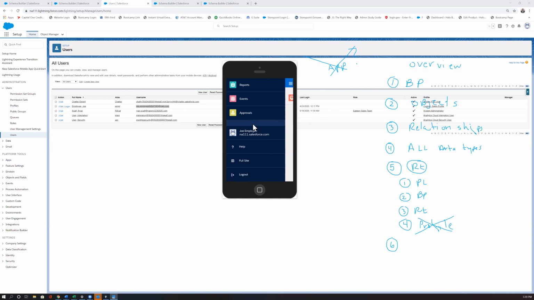I'm logged in as Joe. What controls what objects Joe sees? His profile? Yeah, this is all security, right? If you set up security properly, do you have to worry about mobile? No. What was the Lightning experience built off of? What platform?